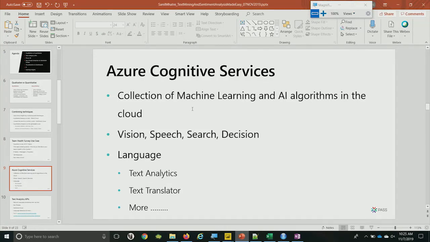How many folks here have used Azure Cognitive Services? A couple, okay. All right. So Azure Cognitive Services is a collection of their machine learning and AI algorithms in the cloud. You have vision, speech, search, decision.